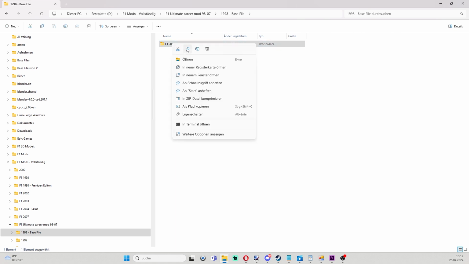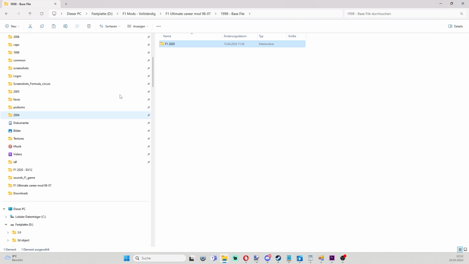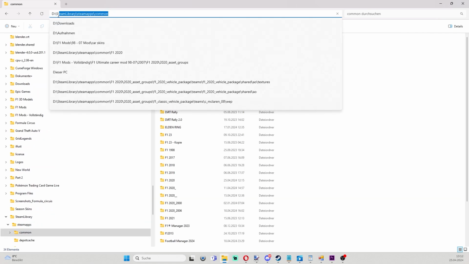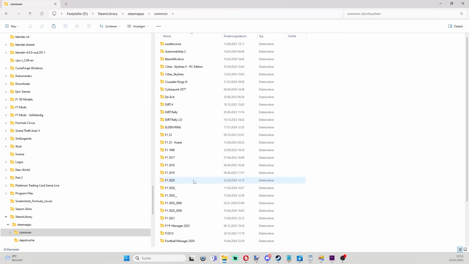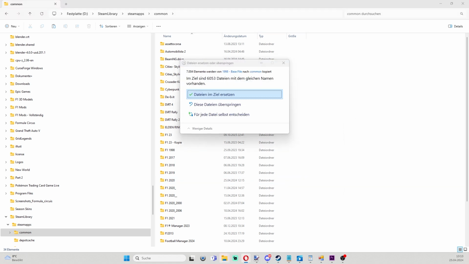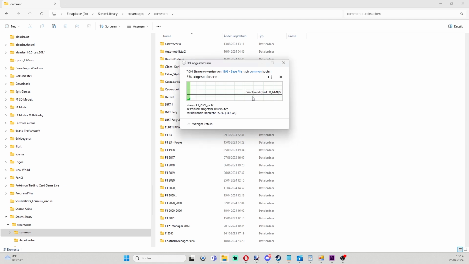Now, copy the included F1 2020 folder and override it with your F1 2020 folder in your Steam library, which you typically find under Steam library/Steam apps/common. It's important here that you don't drag the F1 2020 folder from your folder into the F1 2020 folder itself. This is a common mistake for beginners in modding because otherwise the file paths cannot be properly assigned, and in the end, no files will be overwritten.